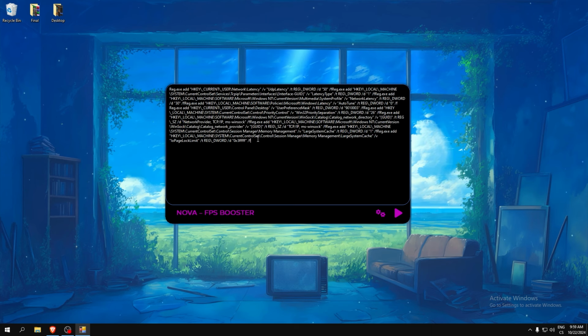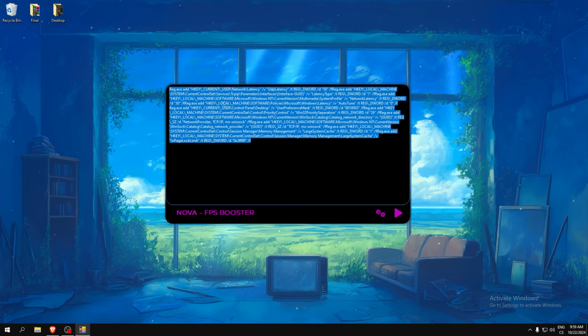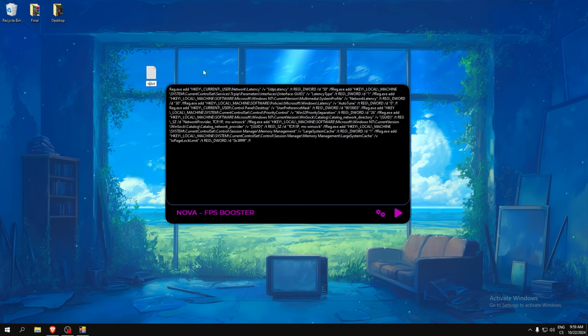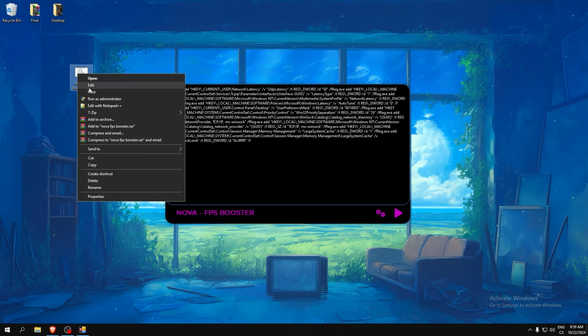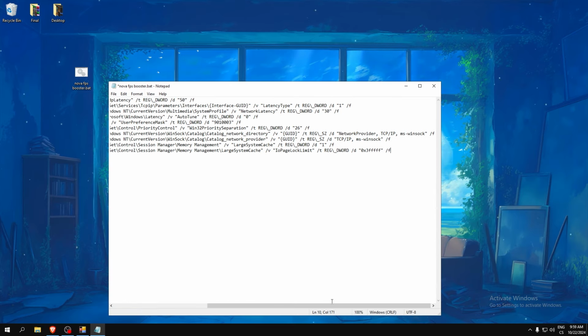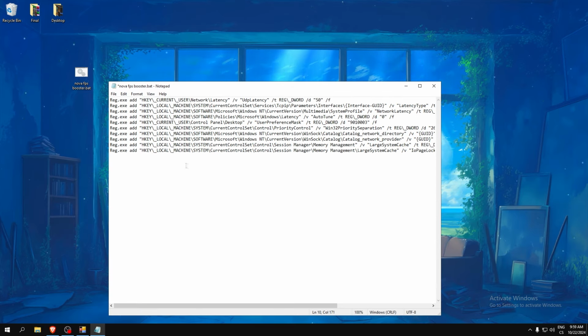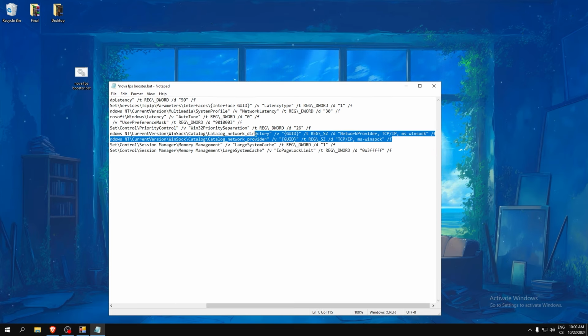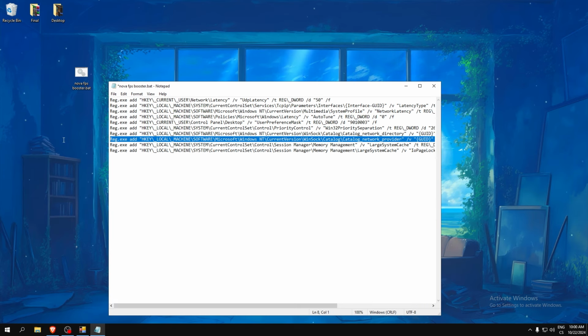And now, how to activate these tweaks? We have tweaks, but what to do with them? You can see it's a batch file, so simply copy all of them. Now right click on the desktop, click New and click Text Document, name it Nova FPS Booster.bat. Now we can see we have a batch file, click Edit, and we can place it here. That's not done. Also you can see here, for example this, you need to select it manually because it doesn't set it, but I will now delete it.